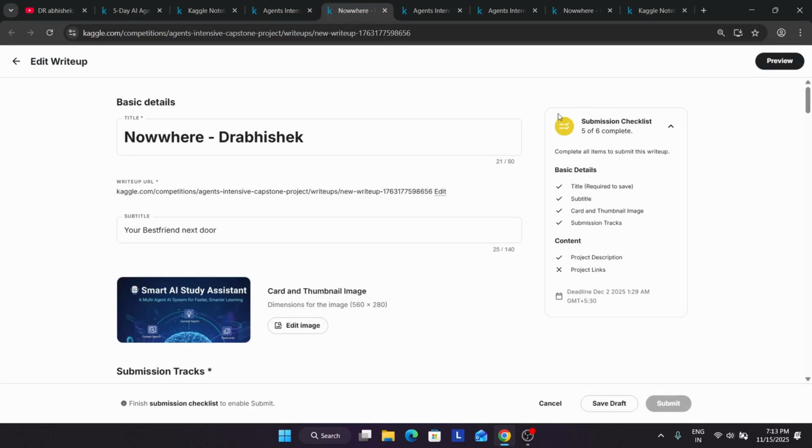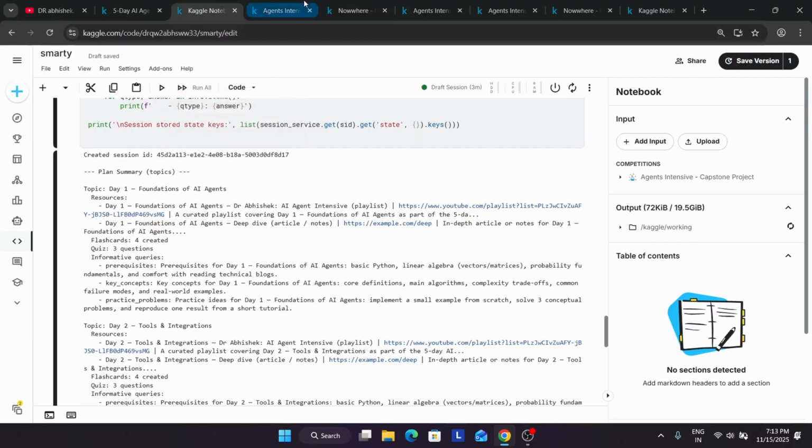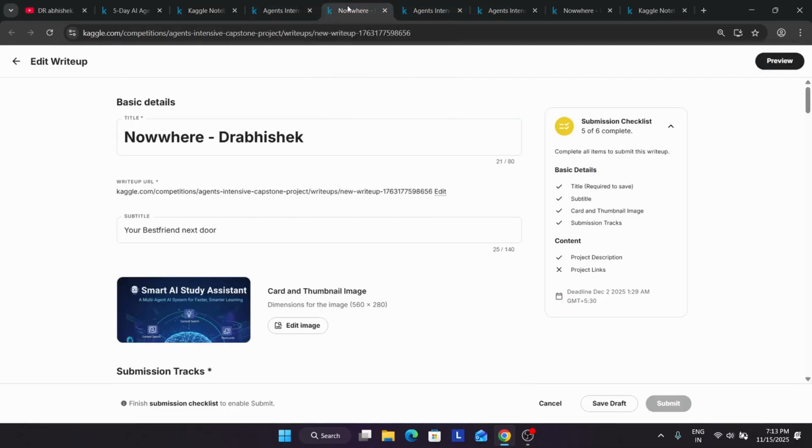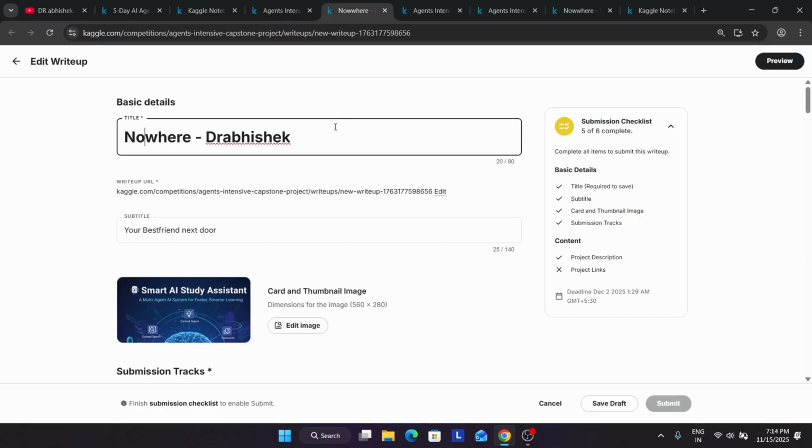You don't have to click on edit, you have to just follow the same thing what we did here. We clicked on the create option. So after create write up, this page will open. Now here I am just writing for a demo. For a demo you can see the title is the name over here, and then you can just add a subtitle like your best friend next door, depending on whatever project you have made.